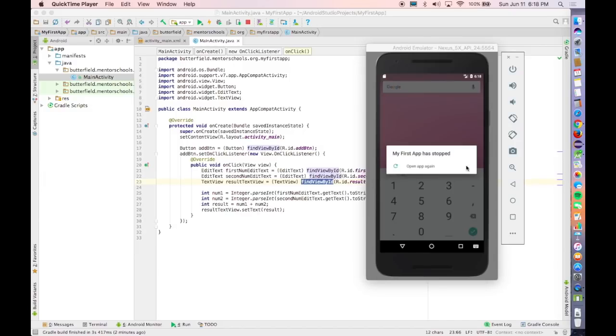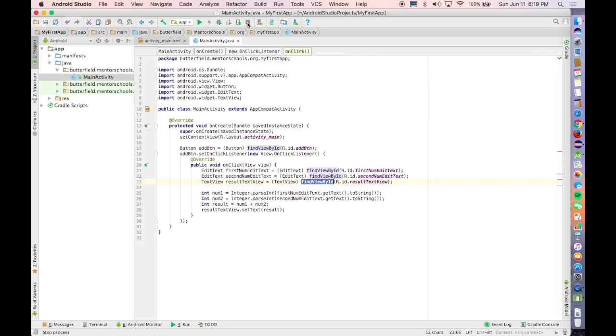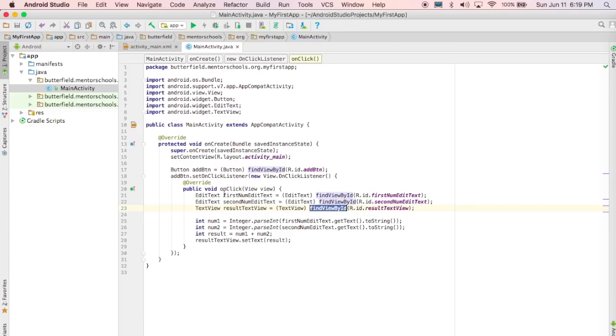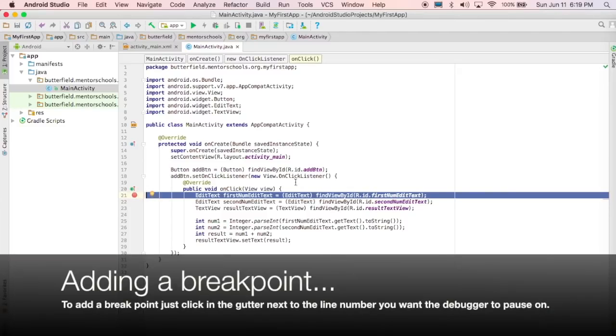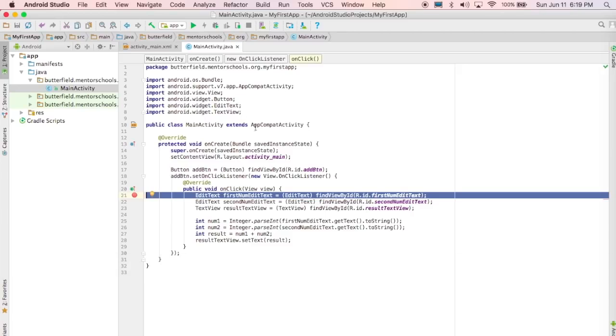So this is how we do it. Let's pretend like we got this message right here that says my first app has stopped. And that's all the information we have. All right, so what we're going to do here is I'm going to go ahead and click stop, and I'm going to put what's called a breakpoint in my app. I'm going to put a breakpoint inside of the onClick method because the app ran up until the point where I clicked add. When I clicked add, that's when it failed. So there's something wrong in this code here.